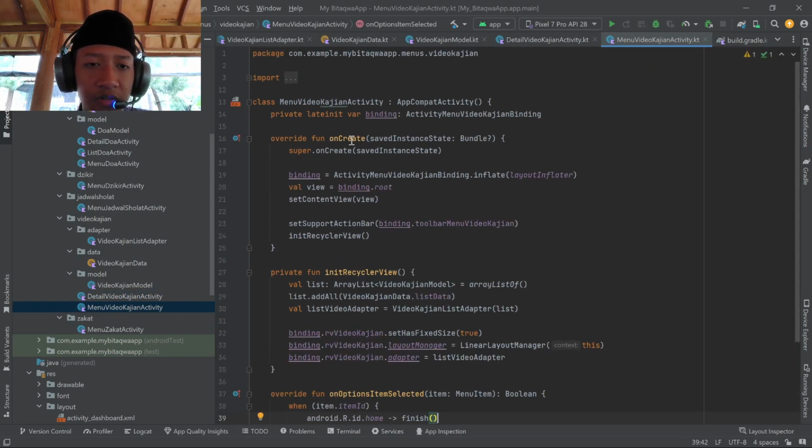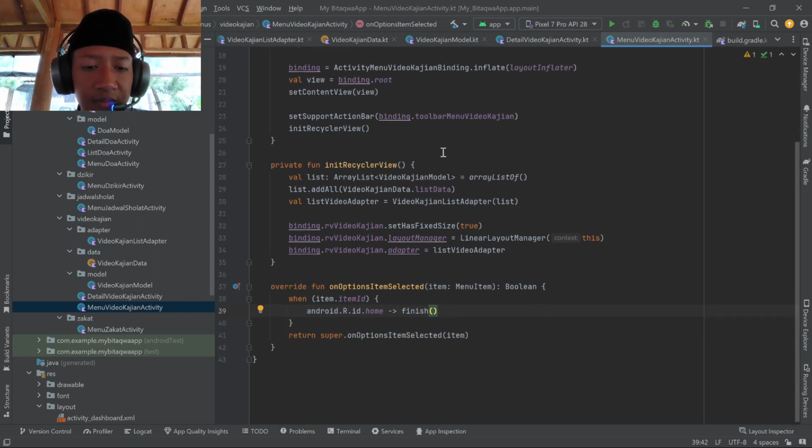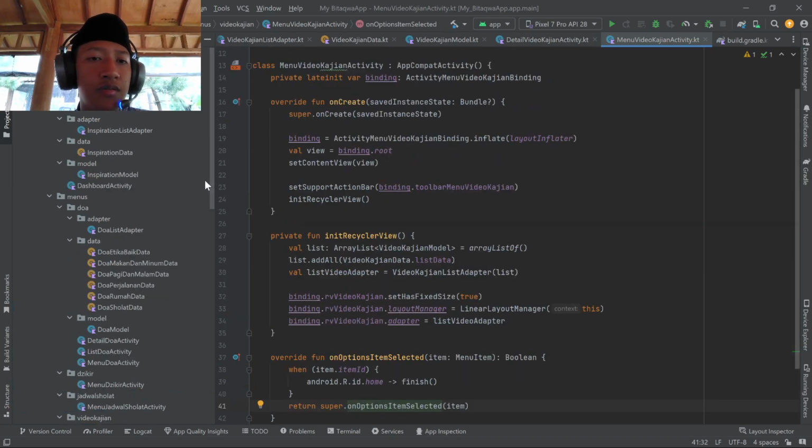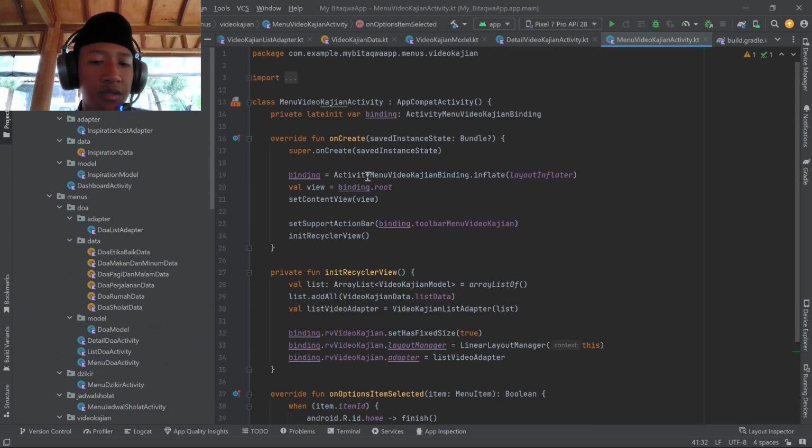This is for the binding. There is a private lateinit for the binding, menu video kajian binding. And then next in here is the binding. Actually, there's the video, always video kajian, but this one is set to have a fixed size, so fix the size. And then the layout manager, then the adapter. So next is the override onOptionsItemSelected boolean. So when you click home, it will finish and return to the dashboard. Okay. Maybe that's all for this demo.